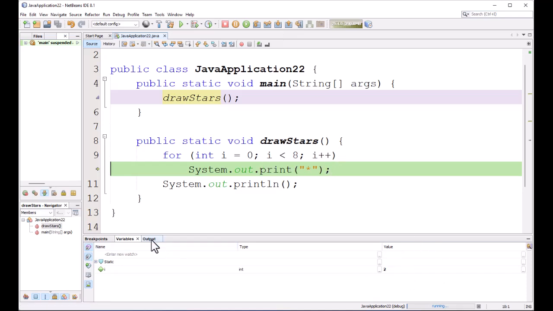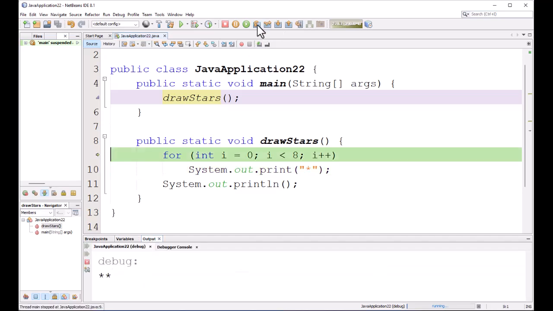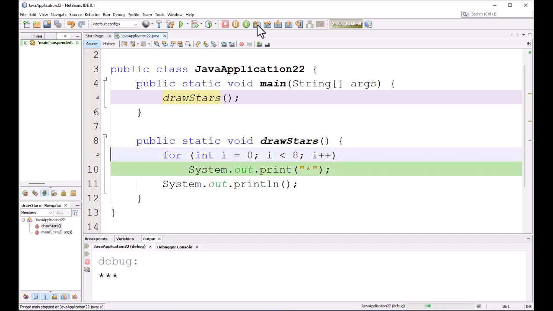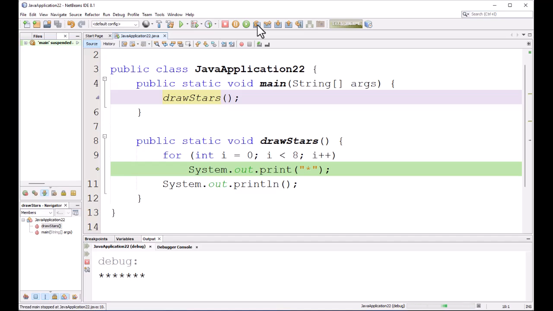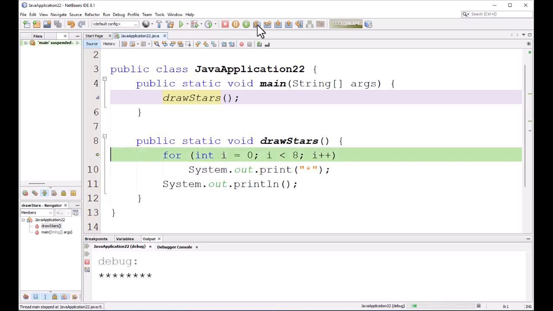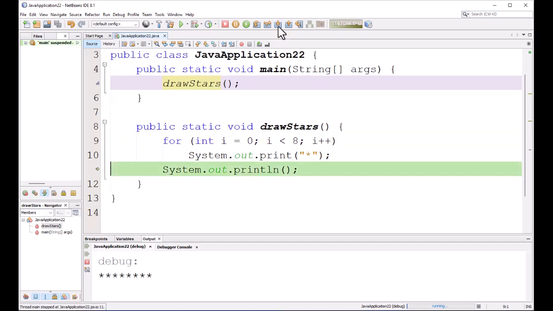I reached this print. I will continue now with only step over. You see another star, valid condition, another star, valid condition, another star. I know there are 8 stars, so this is 6, this is 7, and this is star number 8. Now the condition is false, so it will go to the print line. You see, I will press step into. You see, the condition is false. So now I am at this line. This will draw a single line, so I will just step over.